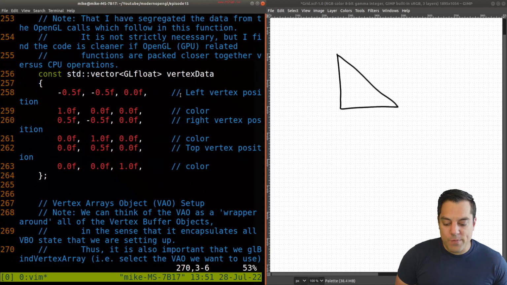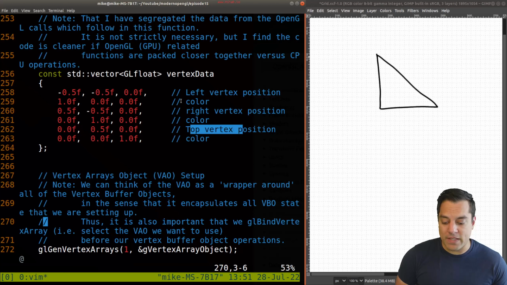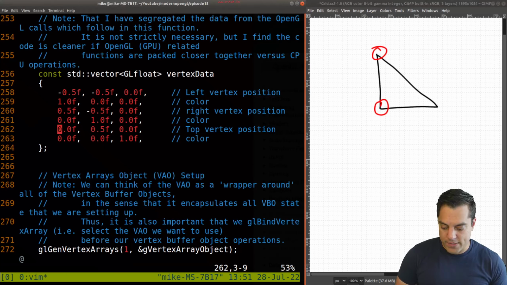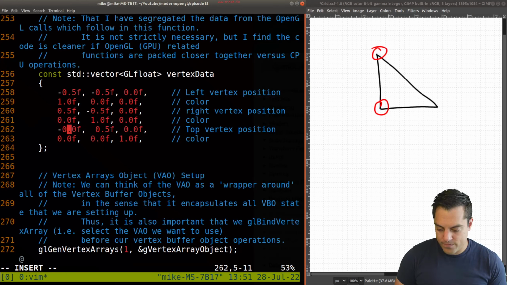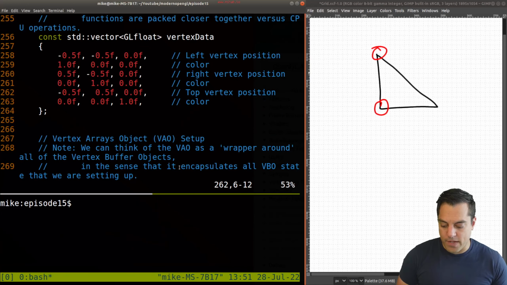And again, I've labeled these here with the left vertex position, right vertex position, and the top one. It makes it a little bit easier to see what's going on here. So let's align our top vertex here with our left vertex position, which was the one down here. Okay, so I'm just going to make this negative 0.5 here. And let's go ahead and recompile this.